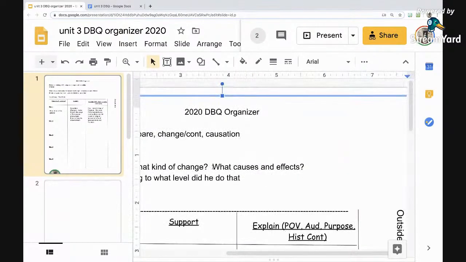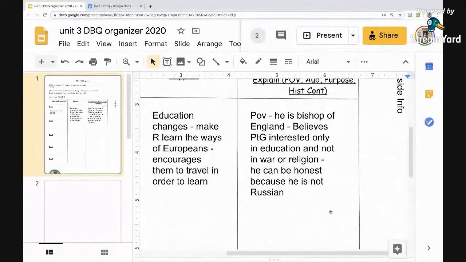You could also put in there that because he sees Peter the Great firsthand, he might have some kind of a relationship with him, like a friendship almost. Maybe that's pushing it a little bit too far.